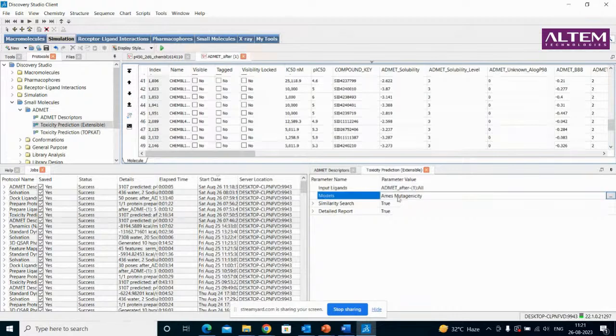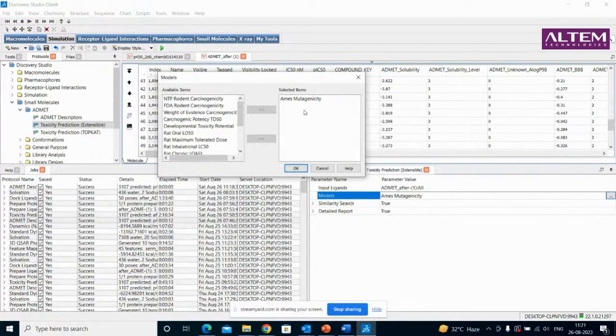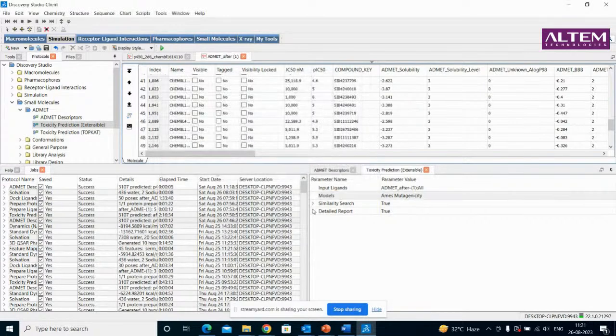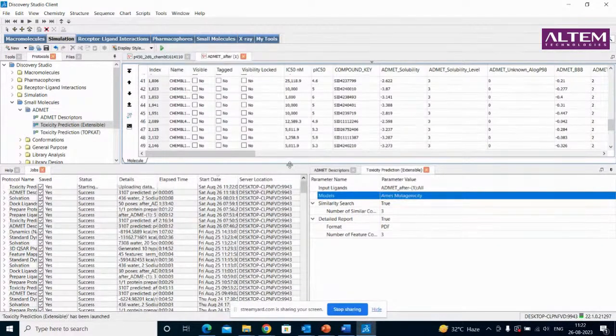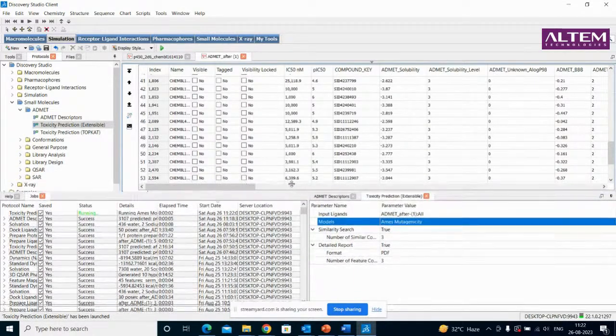So you can see if you want to add some further models to the prediction, you can click and add. I'm not going to take every model here. Just let me take one and give an OK. It will generate the data on the basis of the negative contribution and the positive contribution with respect to the chemical structure, and it will generate a detailed report in PDF format. After setting these parameters, you need to give a run to it. It will start this job.